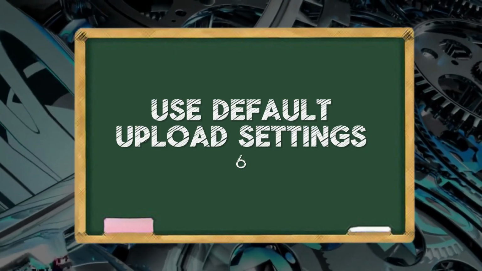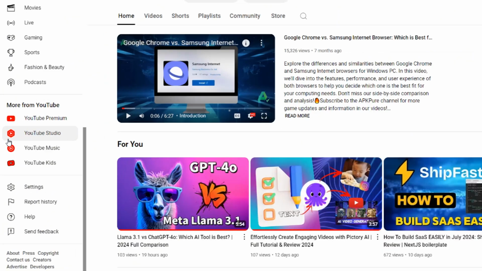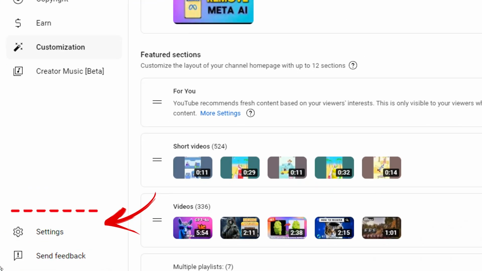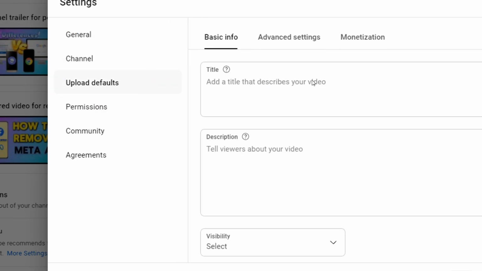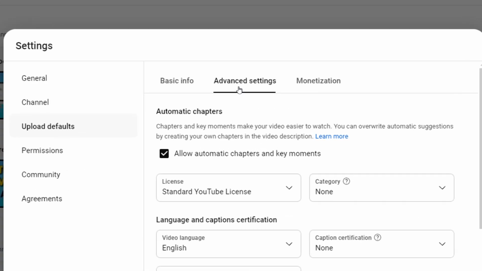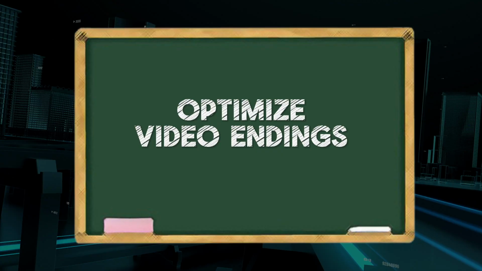6. Use default upload settings. Save time by setting default upload settings. Go to YouTube Studio, click on Settings, then Upload Defaults. Add your common keywords, links, and tags here. This way, you don't have to fill in the same information repeatedly for every upload.